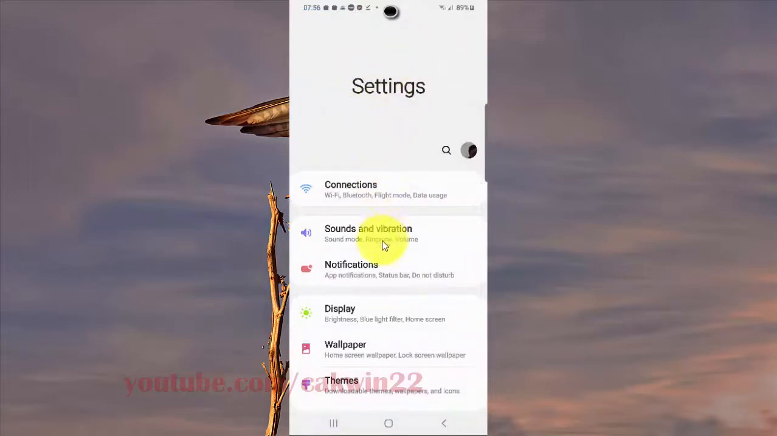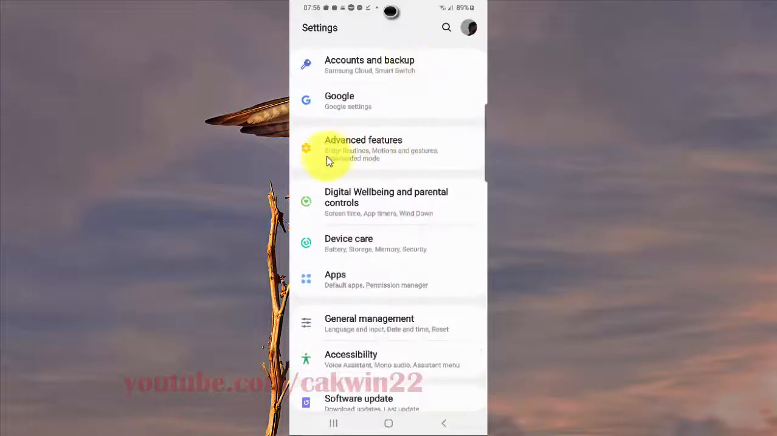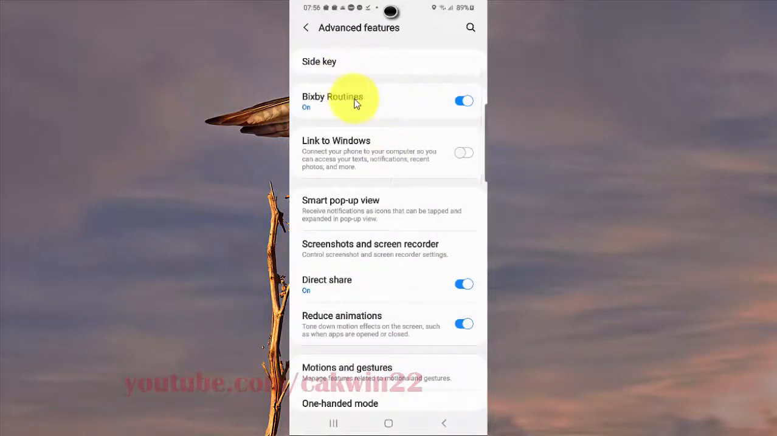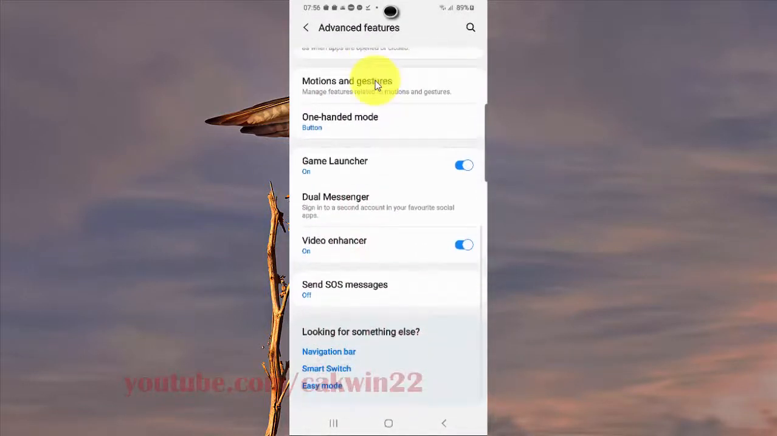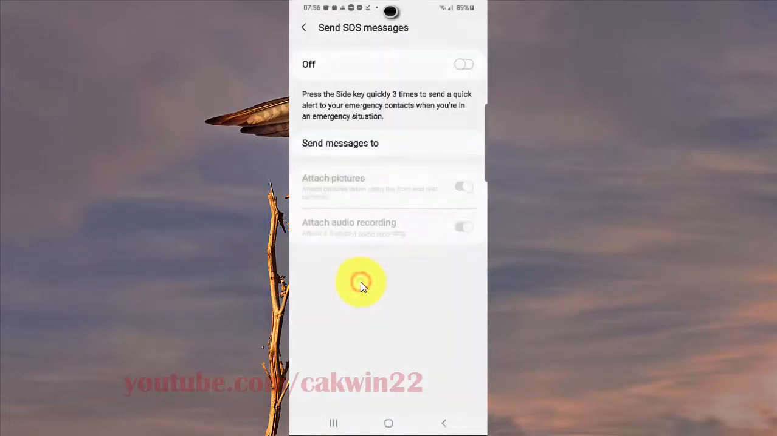Scroll down the Settings screen, find Advanced features, and then tap Advanced features. Scroll down, tap Send SOS message. To enable, tap the switch until on, or to disable, tap the switch until off.